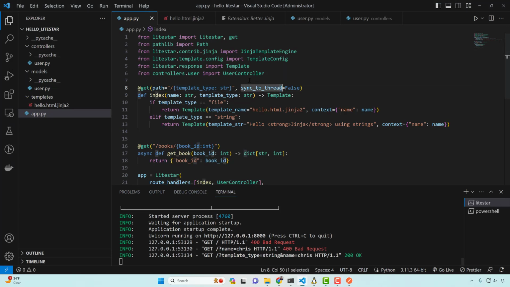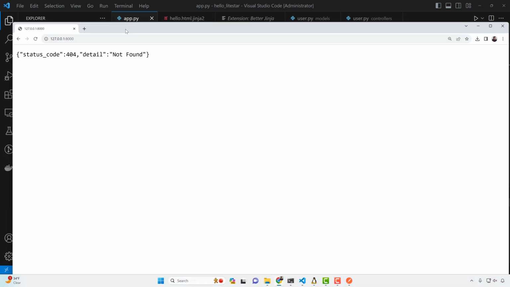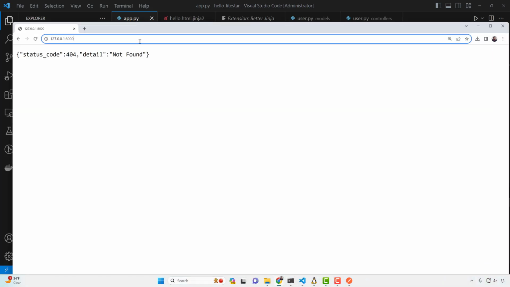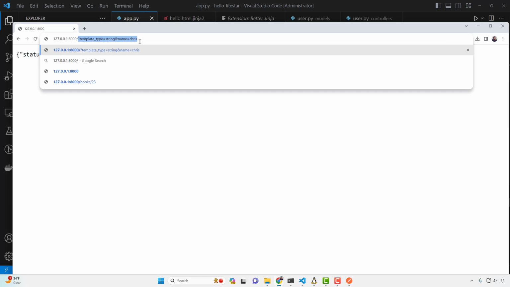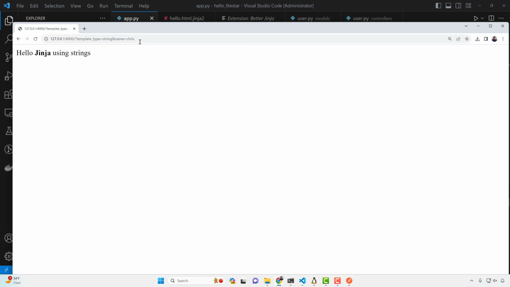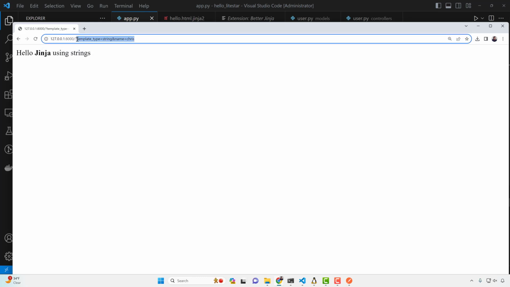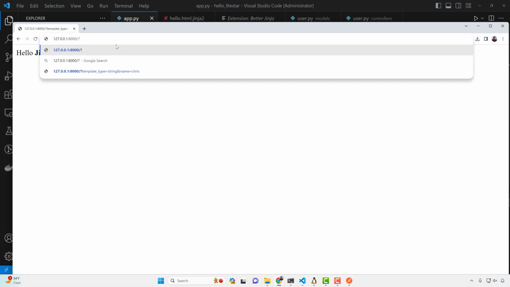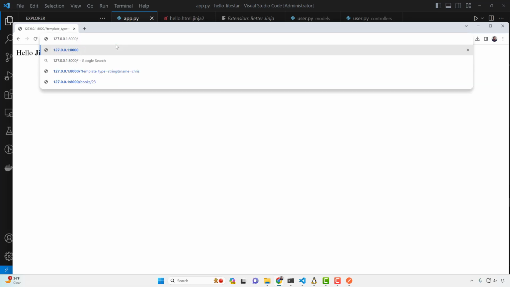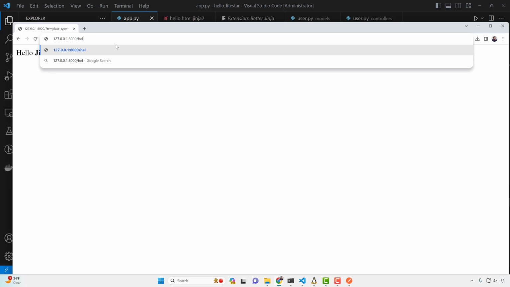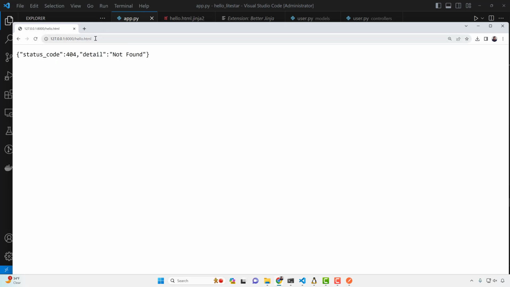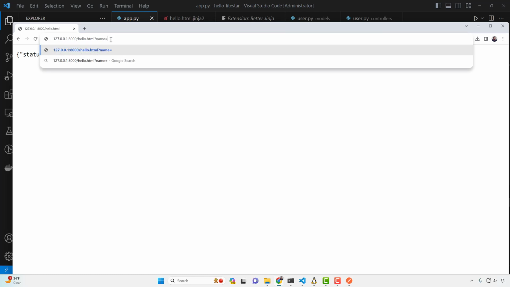So what I don't understand about this is we were getting the error that it wants this template type string, and you could get this, right? But that doesn't make any sense to me really. So if it's a file, it's like, hey, I want hello.html. But that gets not found. Do I really have to put a name?